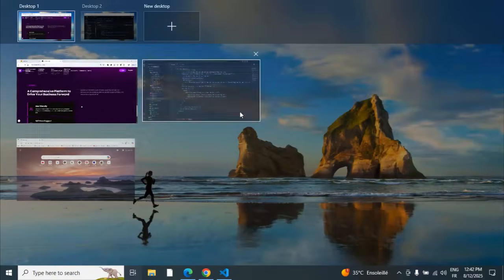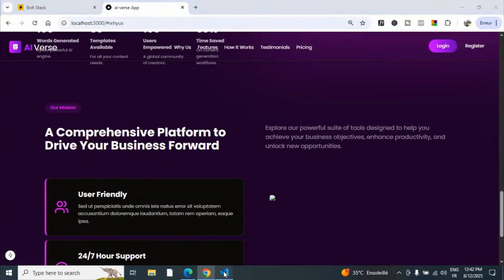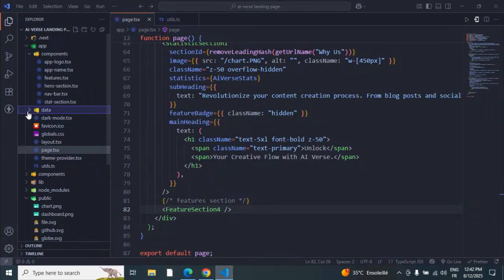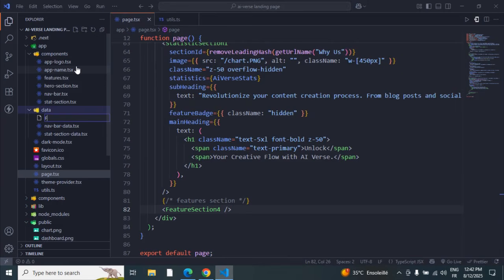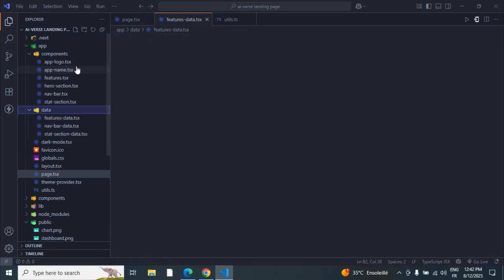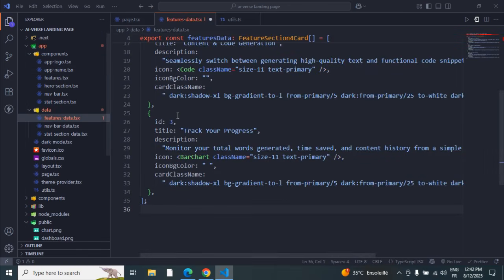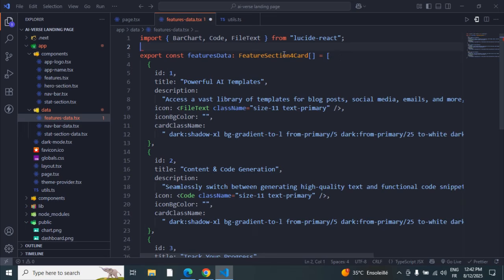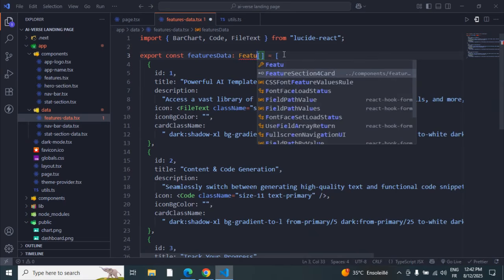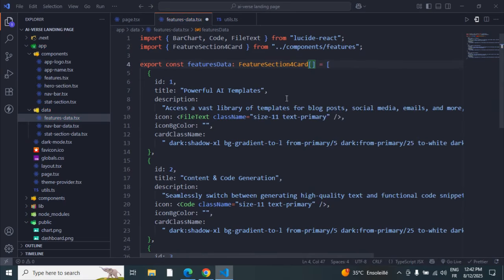We're going to go back to the project, and inside the data folder, I'm going to create a new file, featuresdata.tsx, and I'm going to paste the array. So the only thing that I need to do here is import the type for each object. So I'm gonna explain this very quickly.